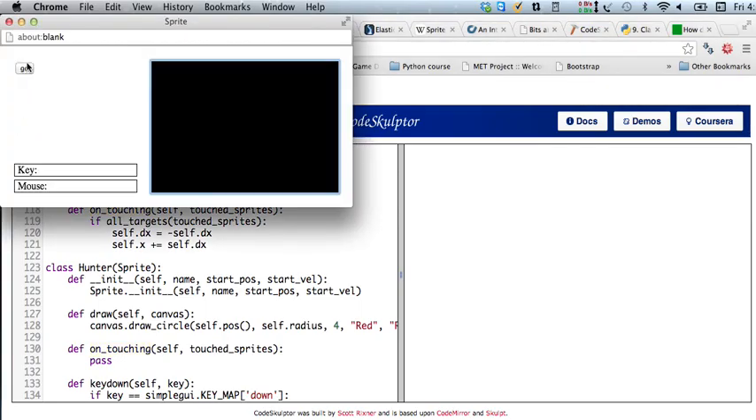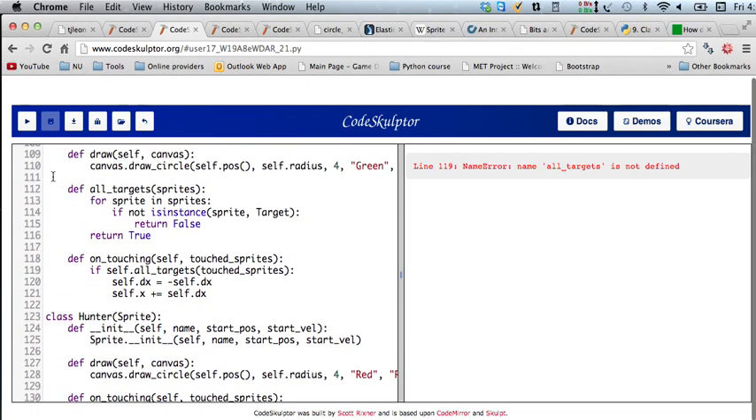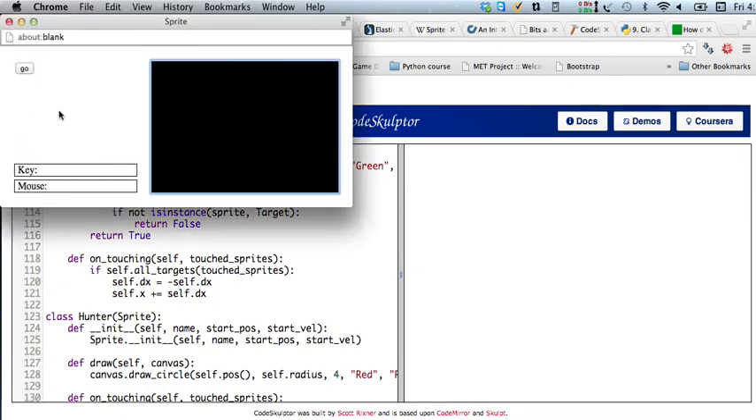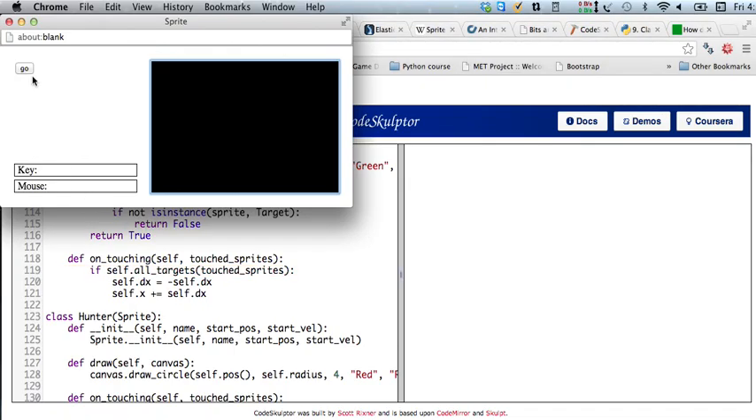So let's see. Go. Oops. All targets. Oh, all targets is a method, right? It's not a function. So since it's a method, we have to use self dot. Okay, so let's try that again. All targets takes exactly one argument and 2 are given. Since it's a method, I have to say self, comma. Try again. There we go. So they're ignoring this guy now.